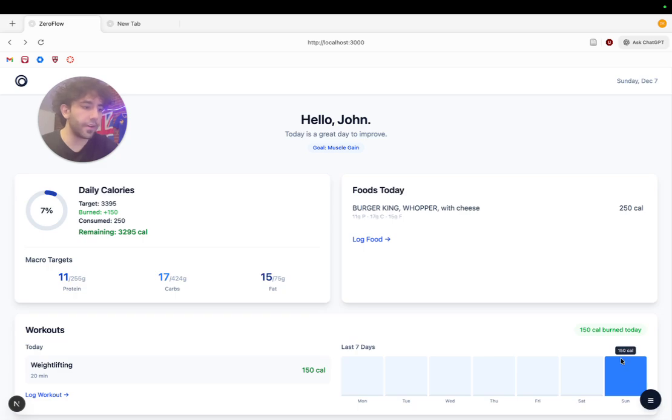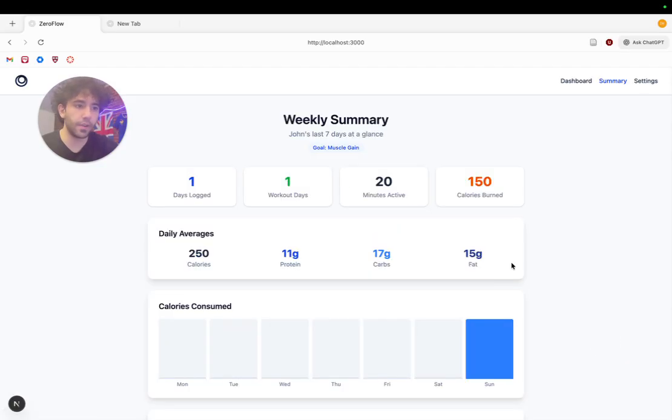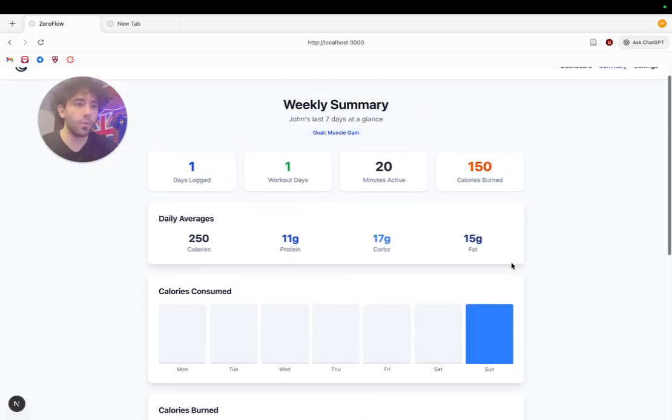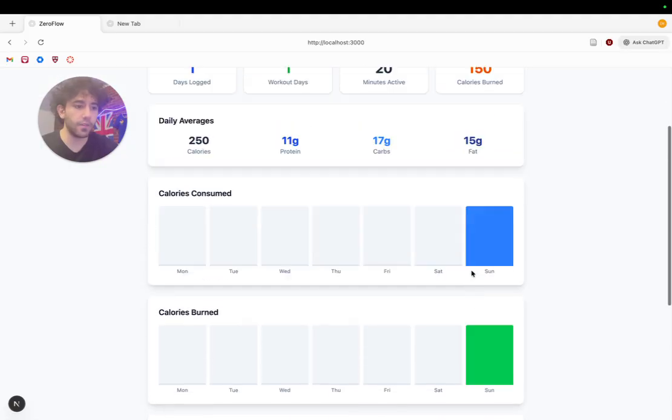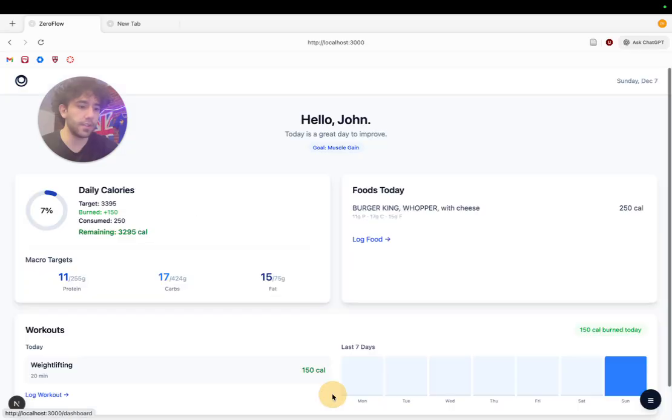If you would like to see a better summary of his entire week, he can go ahead and click on this hamburger menu, click on Summary, and he can see his whole week at a glance. It's kind of like a Spotify Wrapped-esque page, and he can check all of his macros very quickly and everything in a very easy to access way.